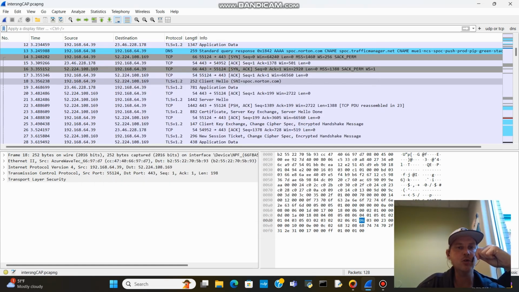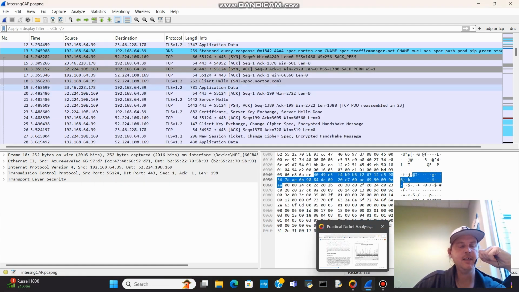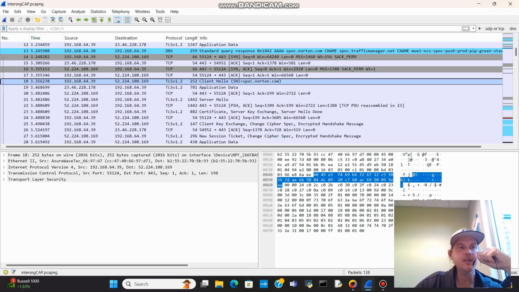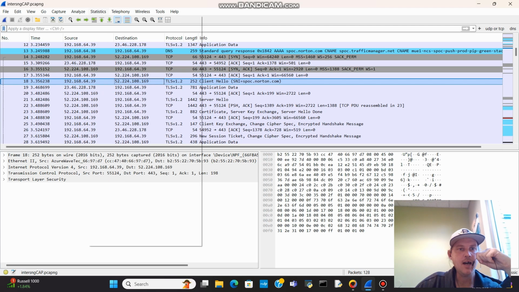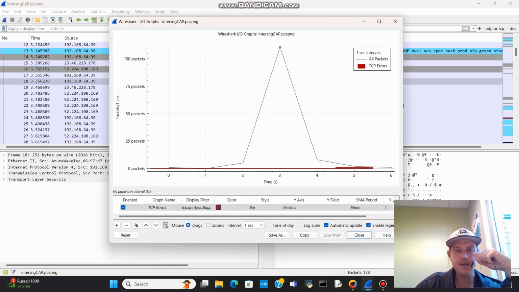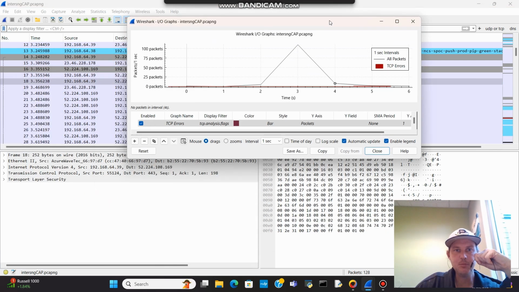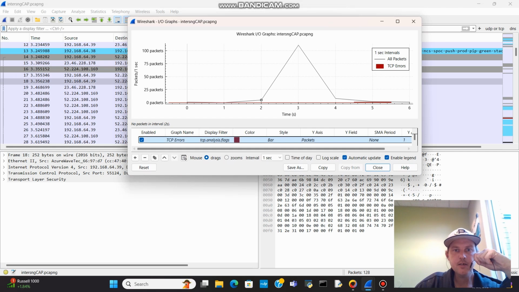Next, we're going to talk about graphing. Okay, y'all, that's enough for dissectors and decoding. Let's get into graphs. So we go up here to Statistics, IO Graph. Here is the IO graph for this capture file. And so let's see, time. So 2 seconds into the capture, there's 100 packets a second, and then it drops.